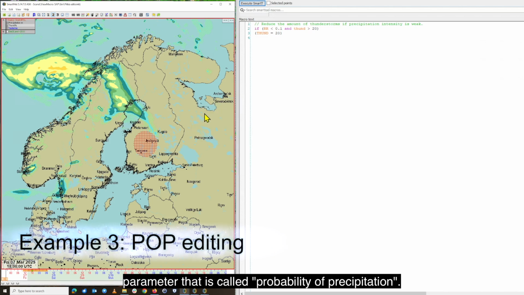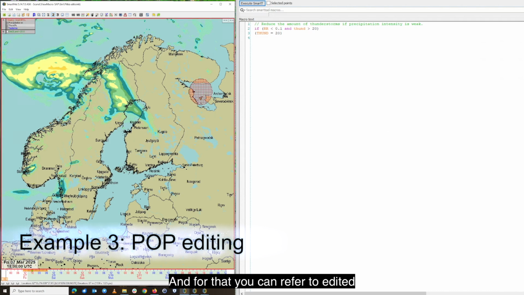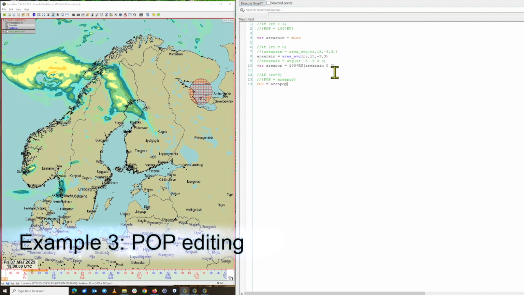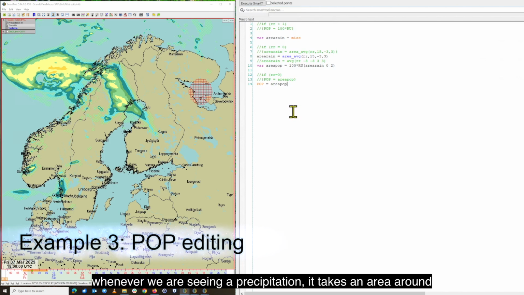And then we can talk about another parameter that is called probability of precipitation. That is also very country specific, and you should create that parameter as well because it's not there as such, but might be a good parameter in some final products, for example. And for that, you can refer to edited data, something like this. This macro is creating probability of precipitation around the precipitation. So whenever we're seeing precipitation, it takes an area around it, and then using the ramp function it decreases the probability the further you go from the area of precipitation.